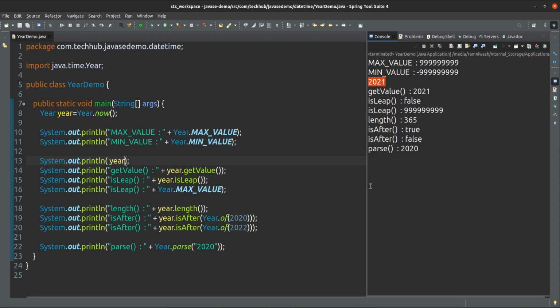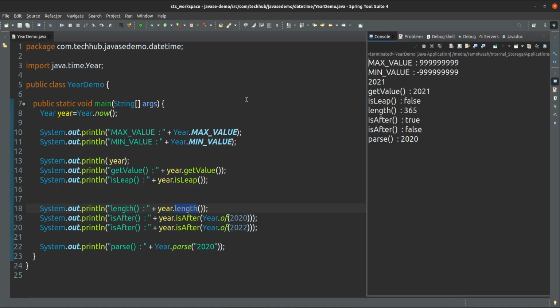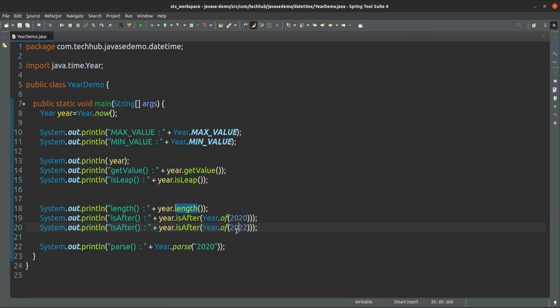Max value, okay, that is fine. That is the max value we have already taken. Okay, next one, length. Length means how many days are there in that year. 365 days are there, because if it is a leap year then it will be 366. Okay, year of 2021. If you want to create a year of a specific year, then we can create it in this way also.